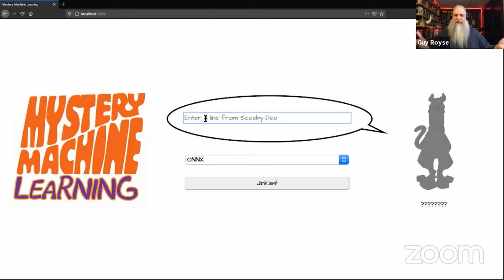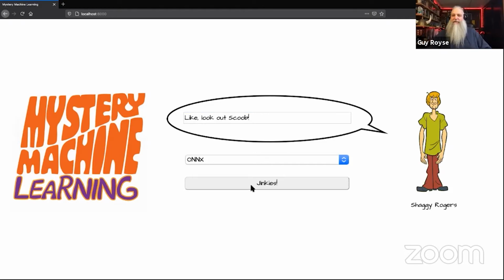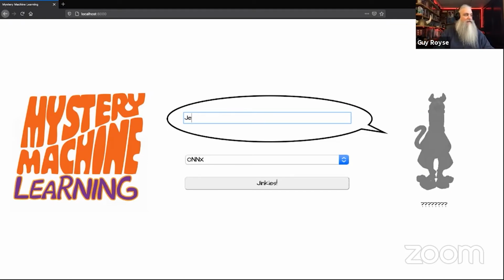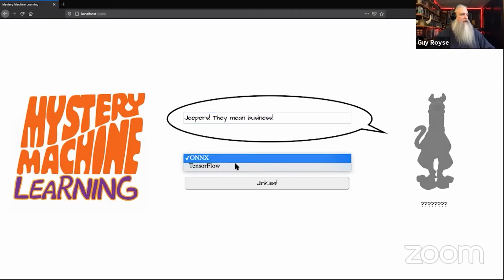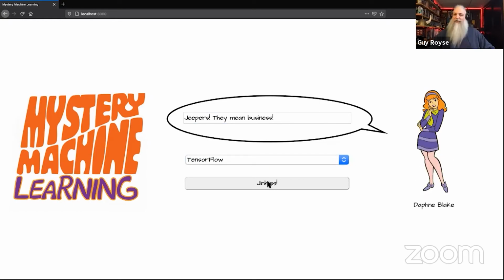What's a good line for Scooby to say? It's definitely the predator. If it bleeds, we can kill it. We say, look out, Scoob. And I'm going to select Onyx, and it predicts that was Shaggy correctly, right? If I say, Jeepers, they mean business. And we'll use TensorFlow this time. It predicts that as Daphne.